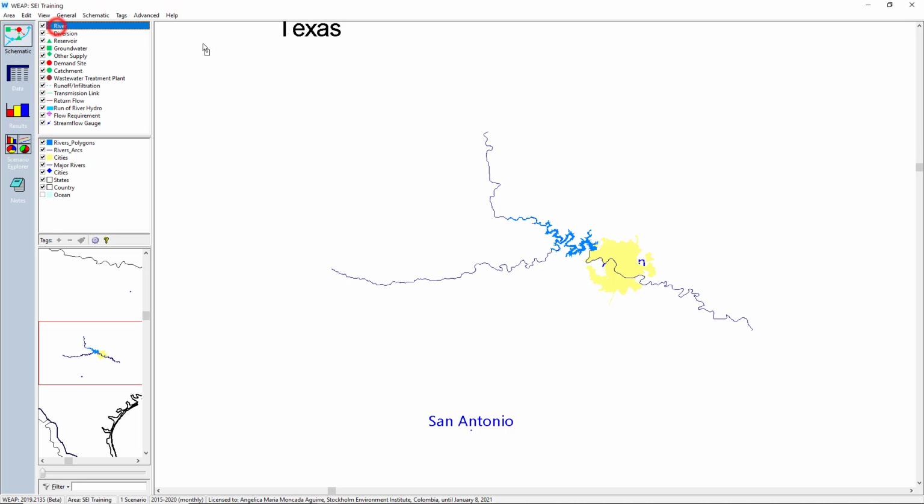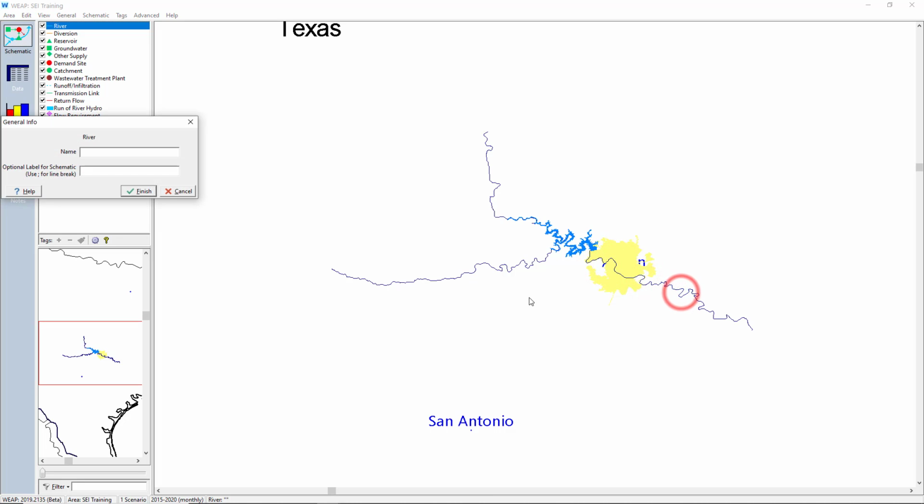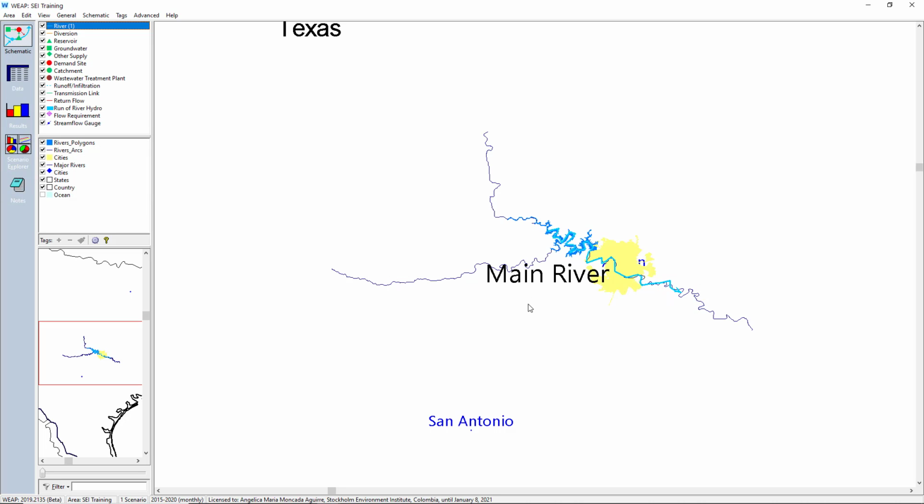To create a new river, drag the river element and drop it at the starting point of the main river to specify the head flow. Next, single-click on each intermediate point on the river. It does not have to be perfect. Then, double right-click to specify the endpoint of the river. Name it Main River.